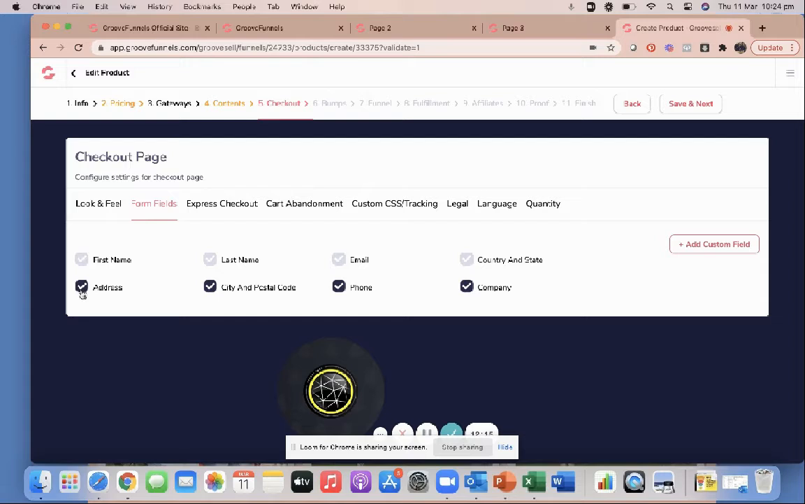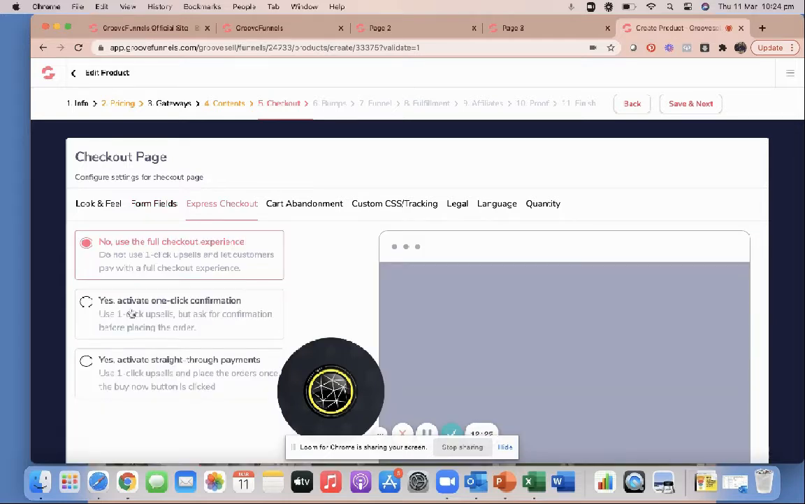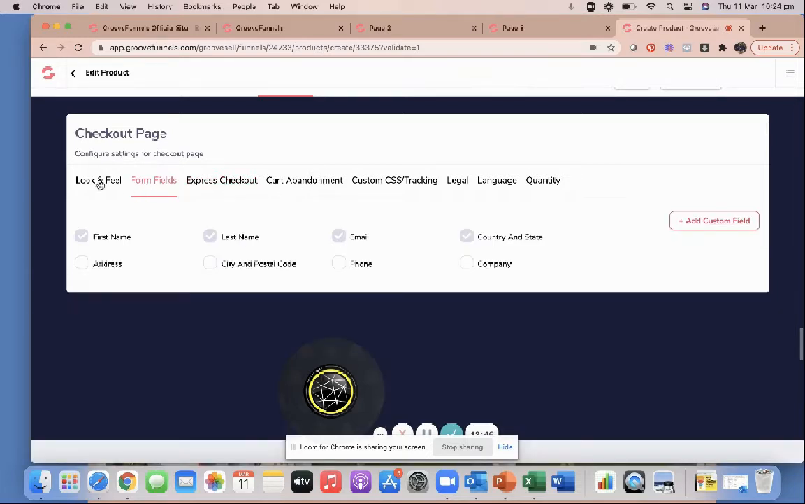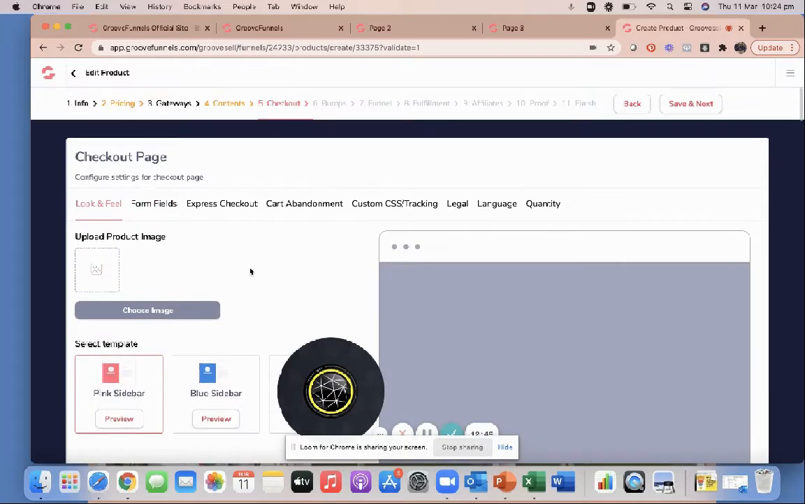Form field. I don't need address, city, or postcode. I'm going to leave things as is right here. Express checkout. Yes. Activate one-click information. I want to keep it as simple as possible. Use one upsell. I don't want upsell. Yes. Active straight through payment. Use one-click upsell and place orders once the buy now button is clicked, or use one-click upsell but ask a company for placing order. So whichever one. I'll just go with that one. All the other ones I'm just going to leave. Look and feel, I'm just going to leave it as default.